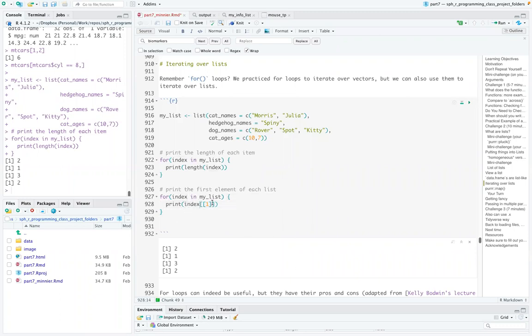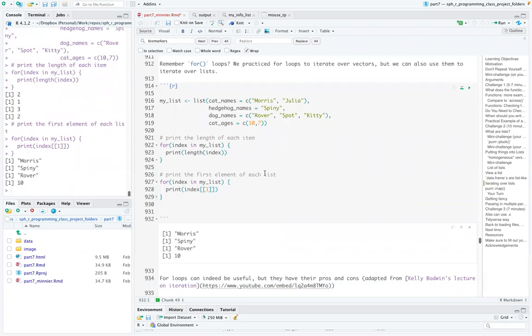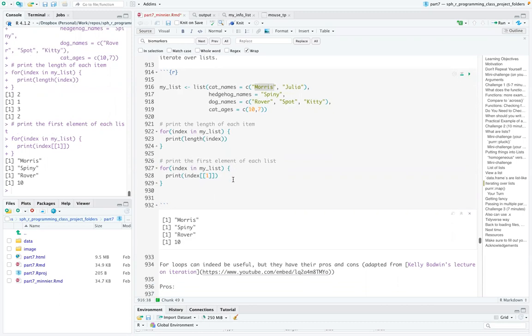If I just want to print the first element of that list, I would just call the index and then pull out the first element. So here, I've gotten just the first element of the first slot, then spiny, then rover, and 10. So it's pulled out that first element from each slot. So I've iterated over the list.